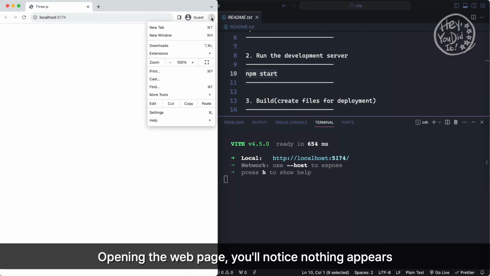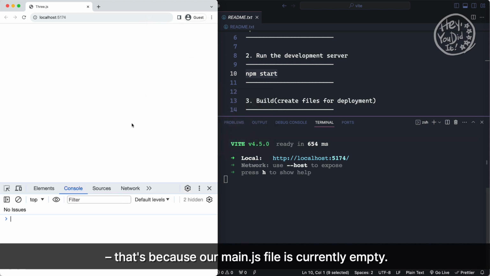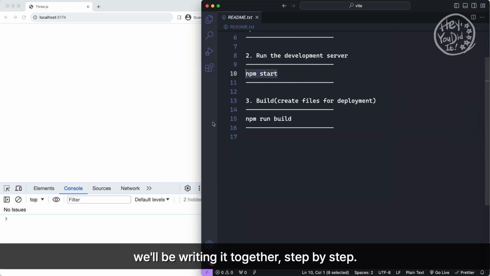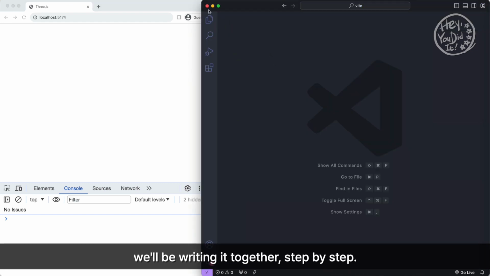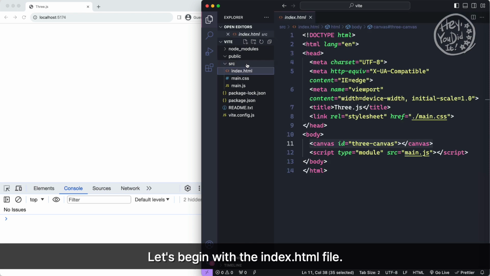Opening the web page, you'll notice nothing appears. That's because our main.js file is currently empty. If you're unfamiliar with Three.js code, don't worry, we'll be writing it together, step by step. Our development source code is inside the folder src. Let's begin with the index.html file.